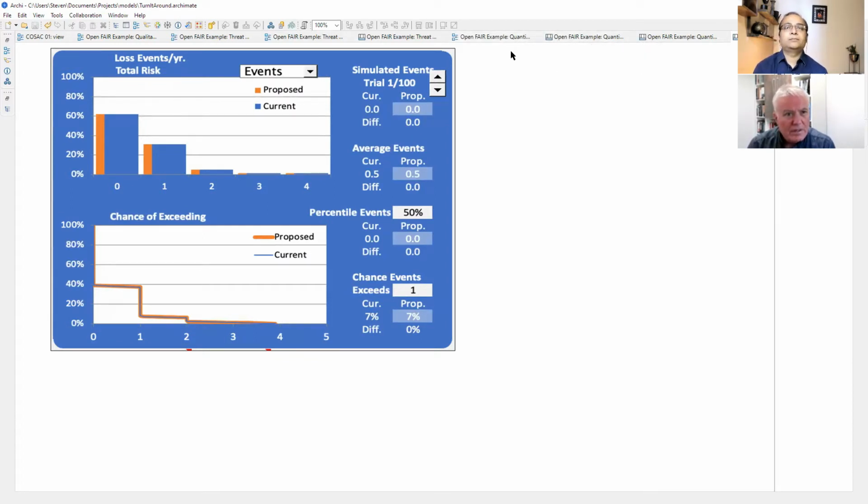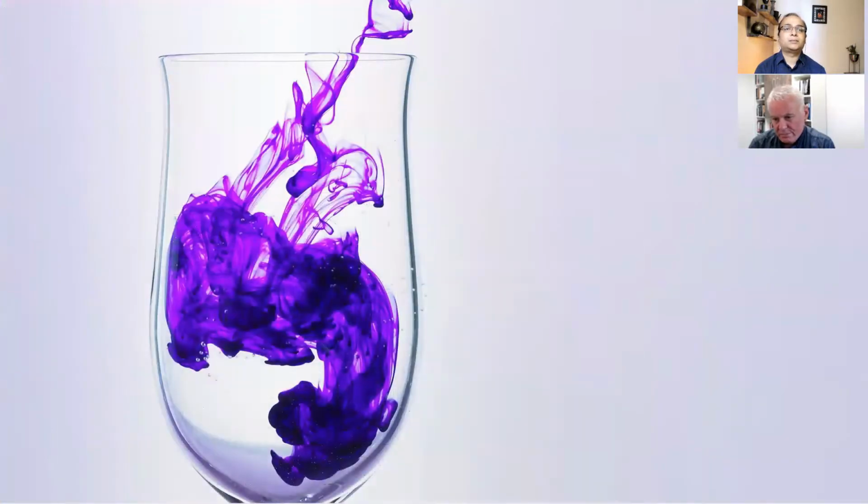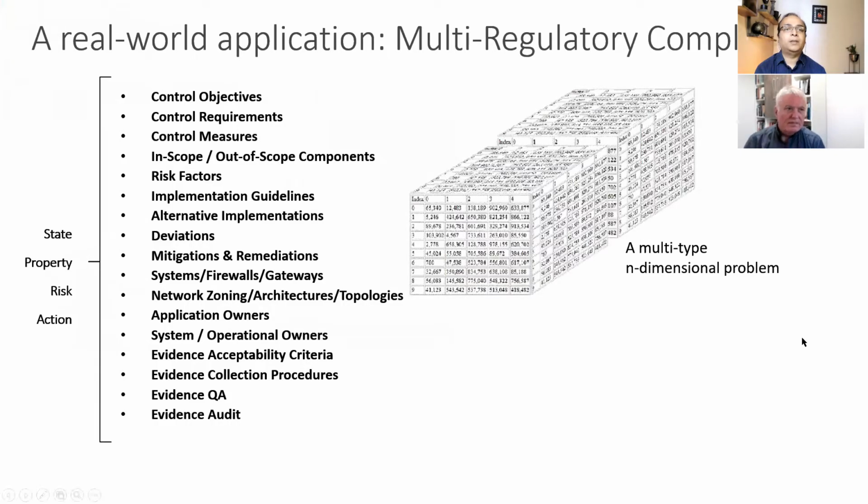The second part. How does Archimate tie to OSCAL? Okay. So let me share something back from the slide then, because here we're entering the world now of multi-regulatory compliance. Okay. Yeah.